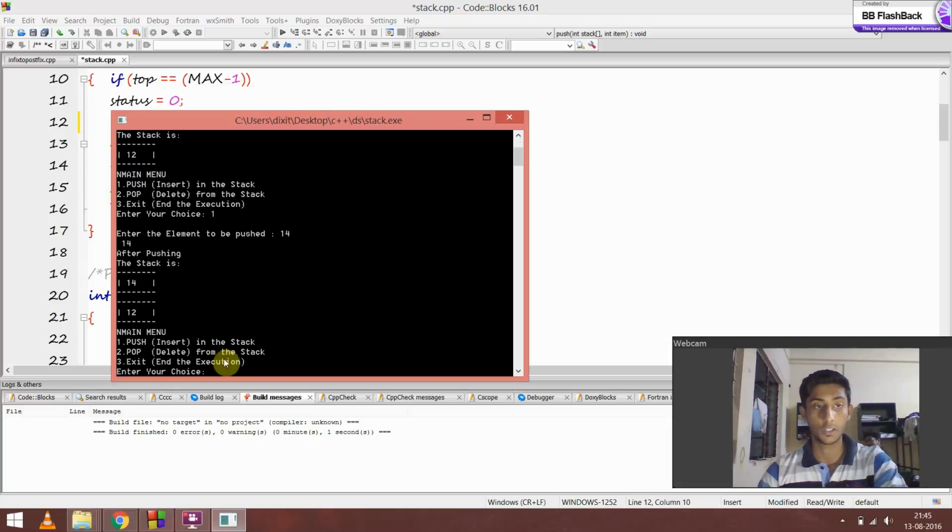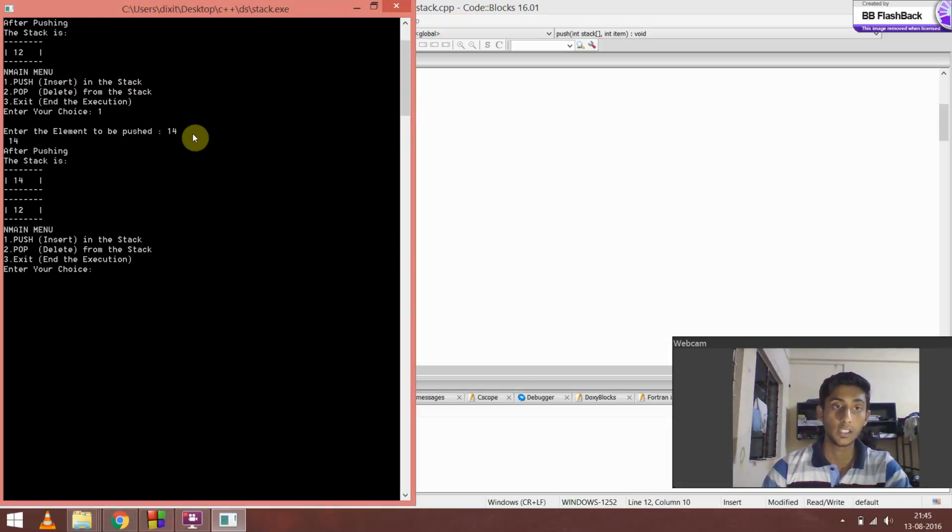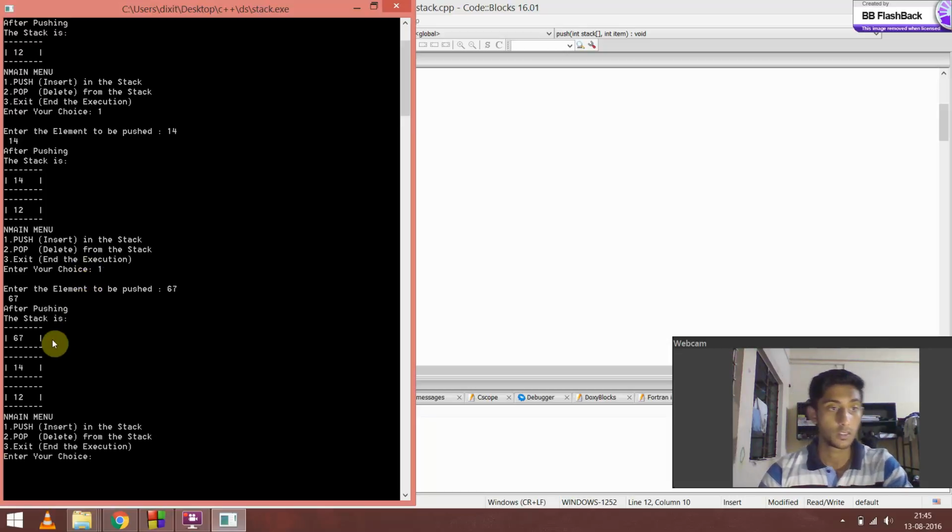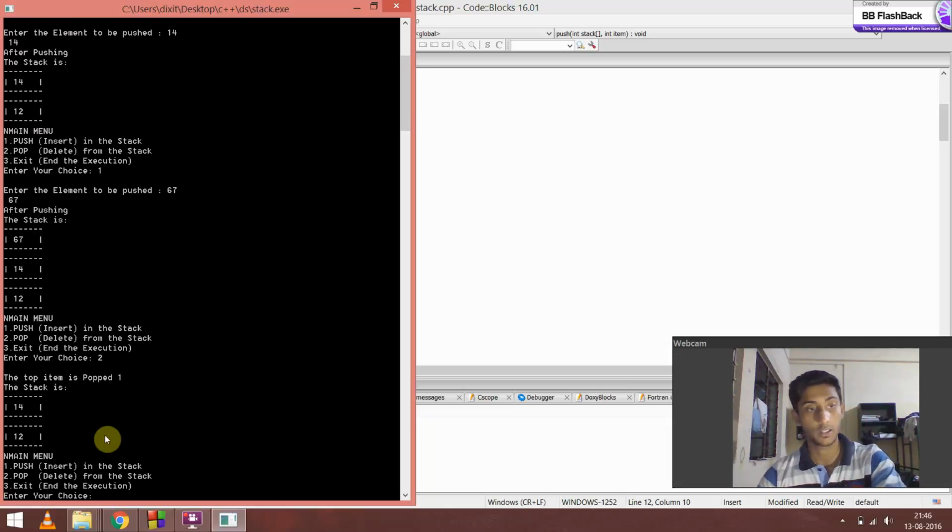I pushed 14. As you can see, as and when I push some element inside the stack, it automatically gets displayed. Now I want to push again and I'll input 67. Now this is my stack, and now I want to demonstrate how it pops out. When I entered 2, it popped 67 out.